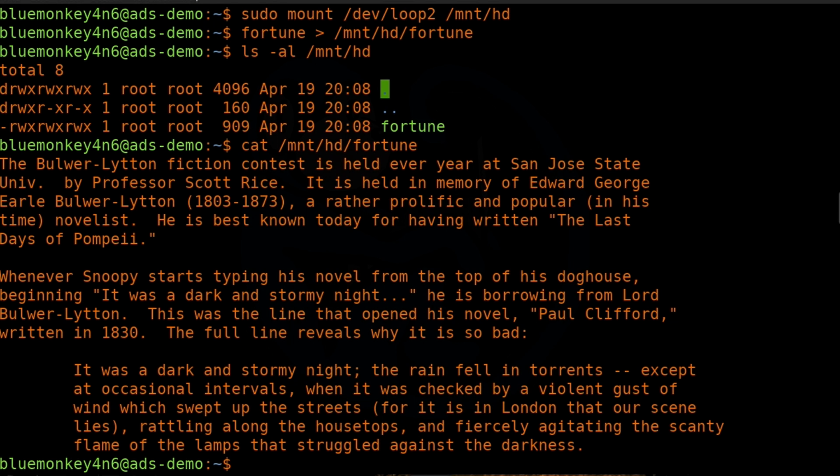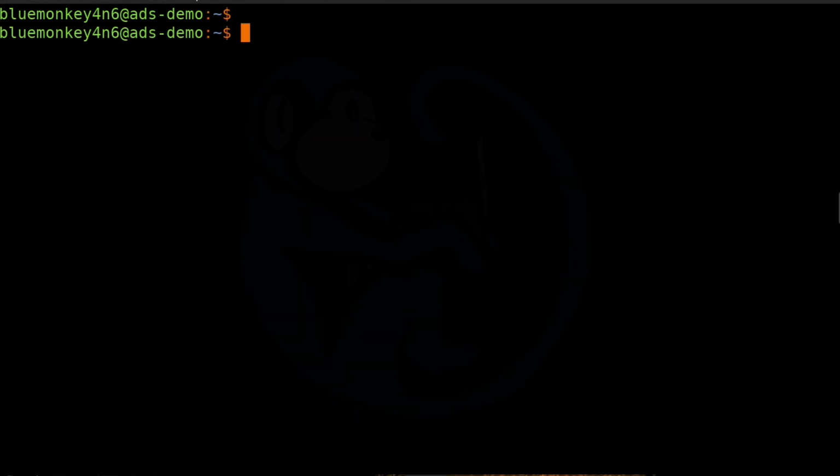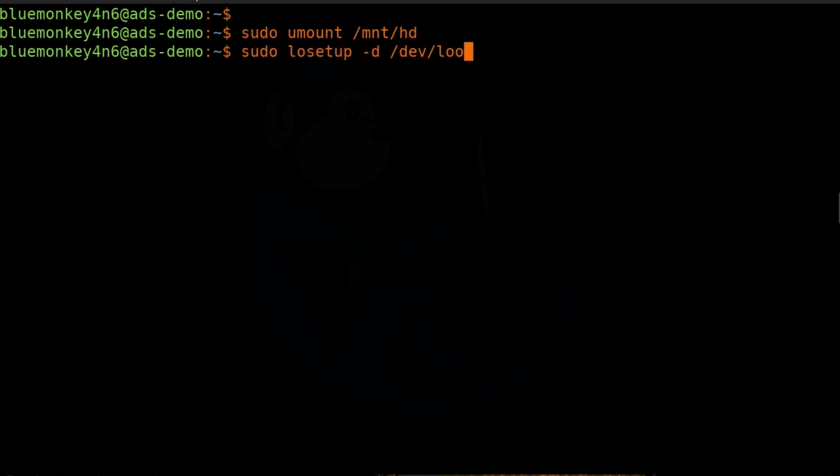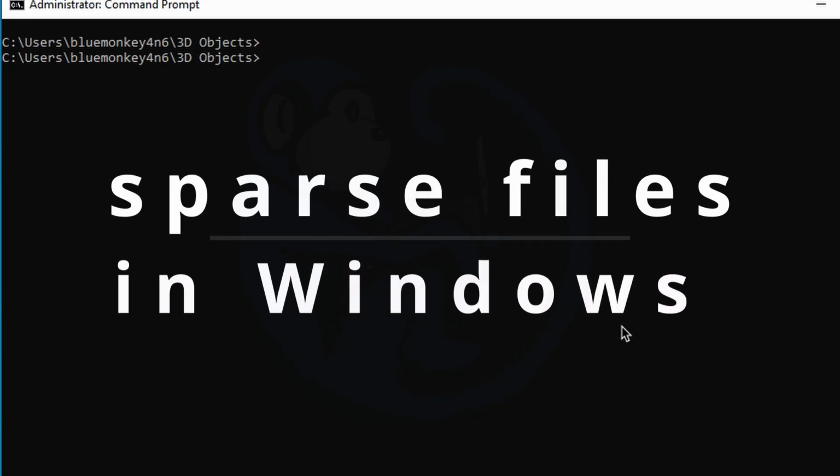And so when we're done, proper etiquette dictates that we're going to clean up and unmount and release the loop. So sudo umount /mnt/hd, and then sudo losetup -d for deleting /dev/loop2.